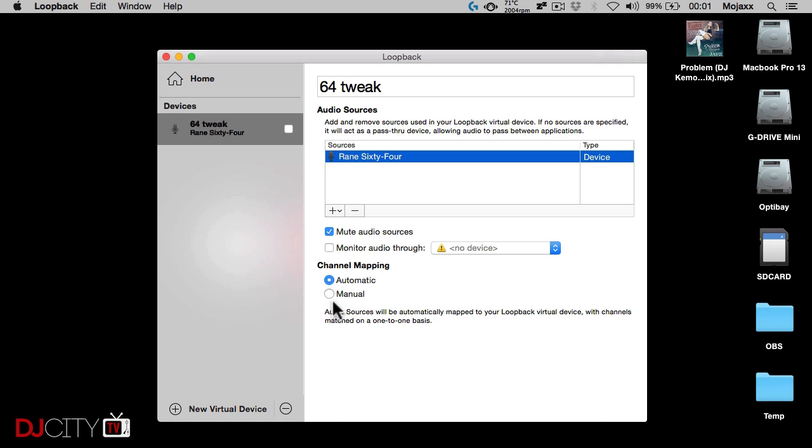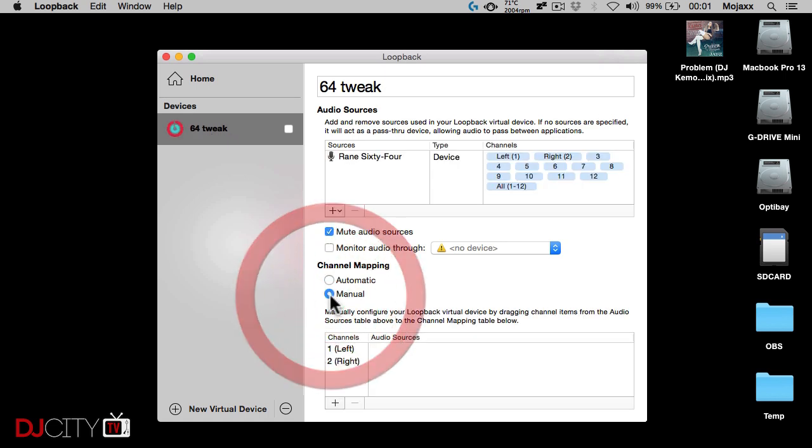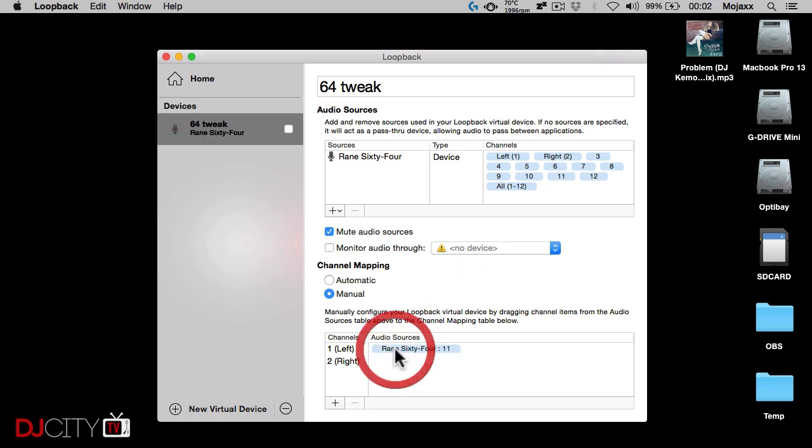And we're going to go to channel mapping, manual. There we can see we've got all our available input channels from the mixer into the computer. And we are going to add them to left and right for the output. So in this case, 11 and 12 is the record output of the mixer. I'm going to drag that to left and right. And that now is perfect. That will do the trick.